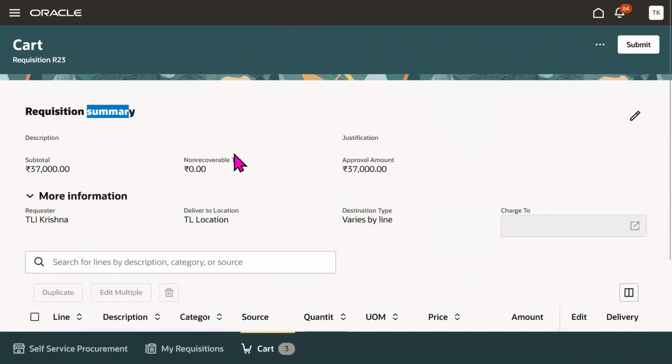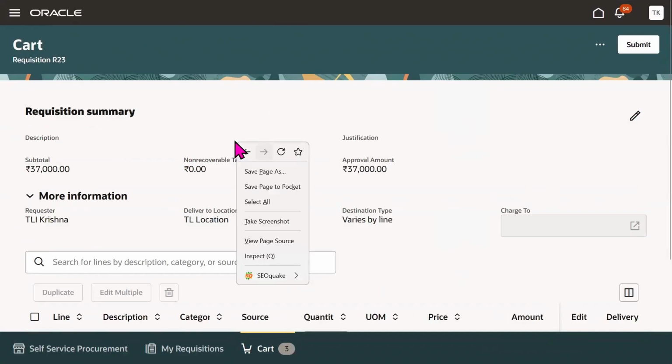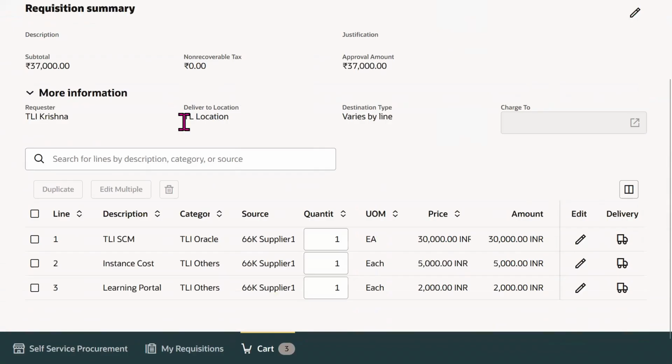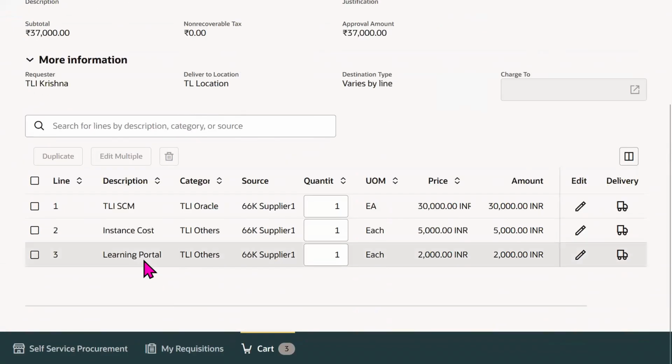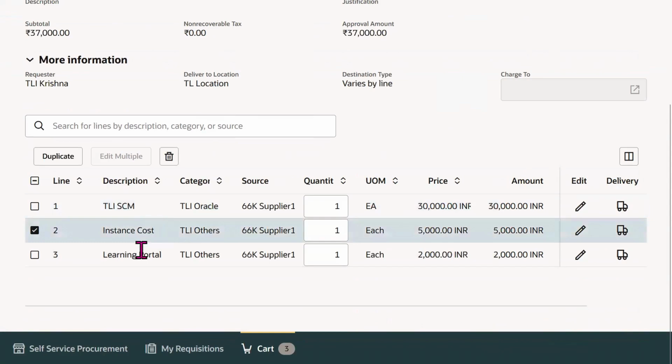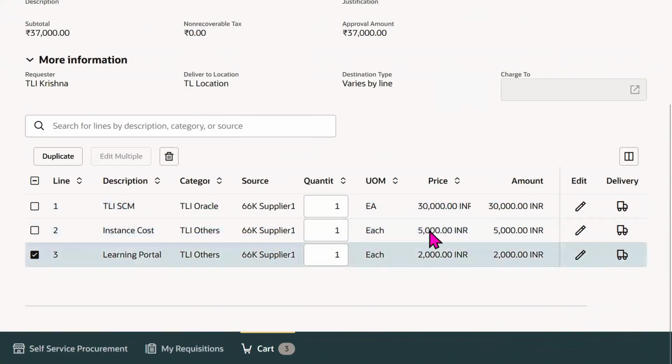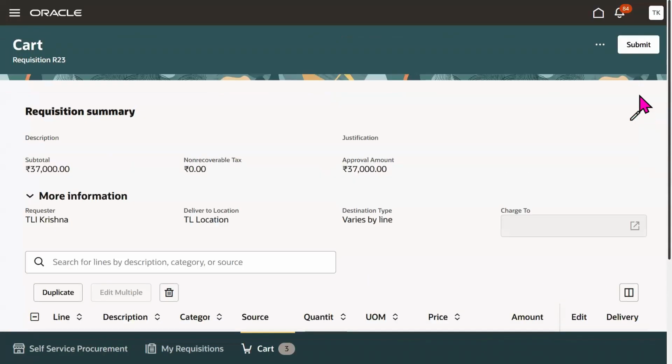So now for this requisition, the total cost is 37,000, because supply chain is 30,000, instance cost 5,000 and learning portal access 2,000. So click on submit the requisition.